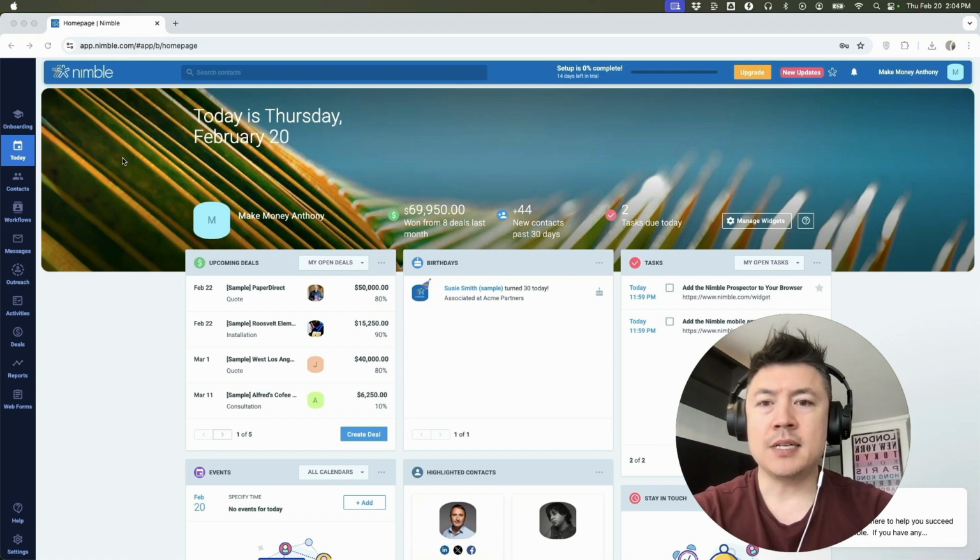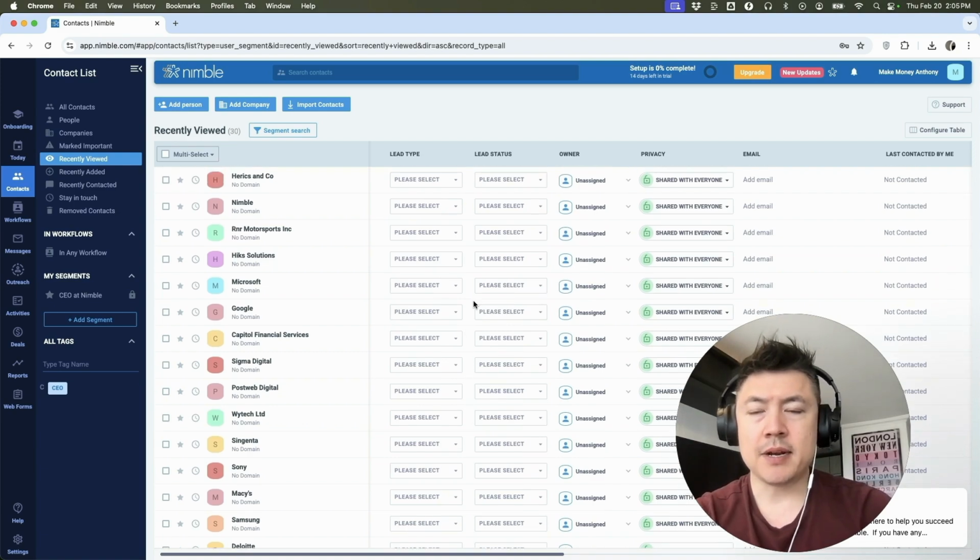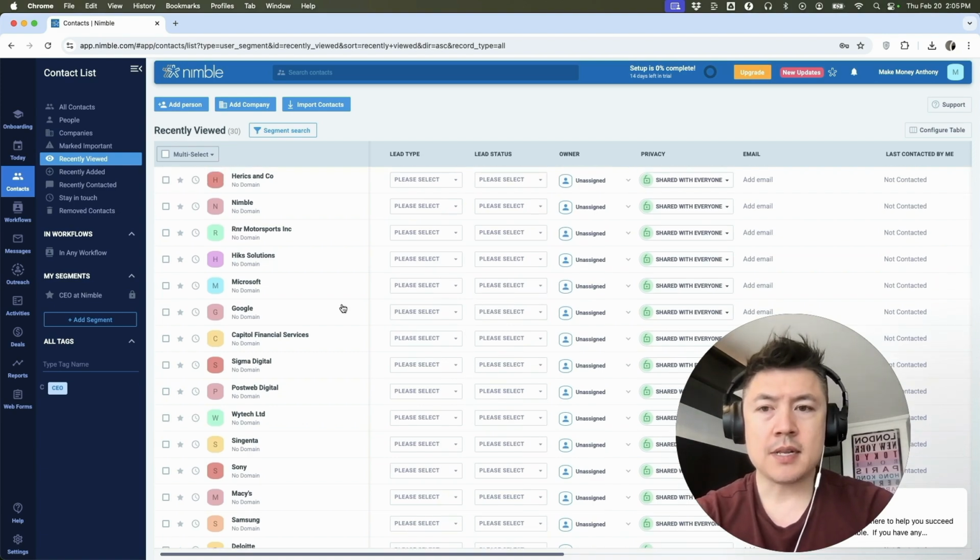But I've already logged into my Nimble CRM, and this is the home screen. Now here on the home screen, if you want to go ahead and tag your contacts, here on the left side, you're going to click on contacts. It looks like two little people. Okay, once you click there, you're going to see all of your contacts that you have inside Nimble CRM. And in order to tag your contacts, you're just going to scroll through until you see the contacts you want to tag. So for example, this one and this one.